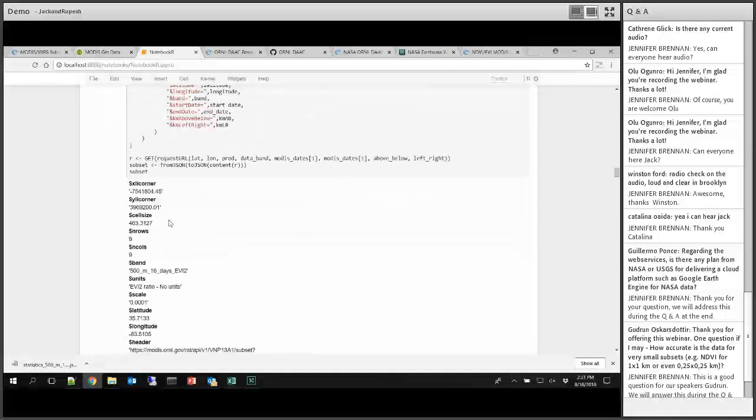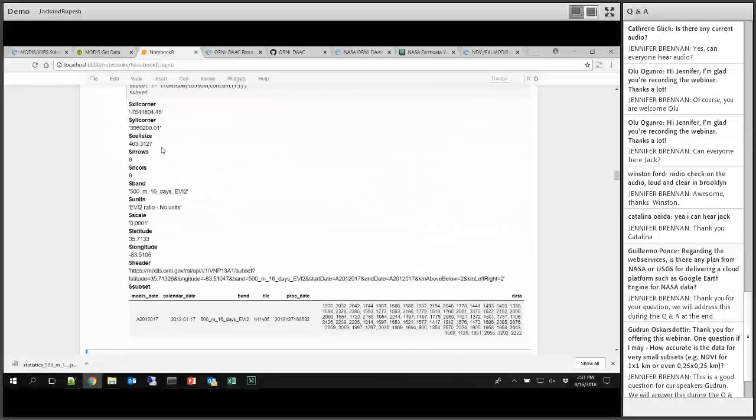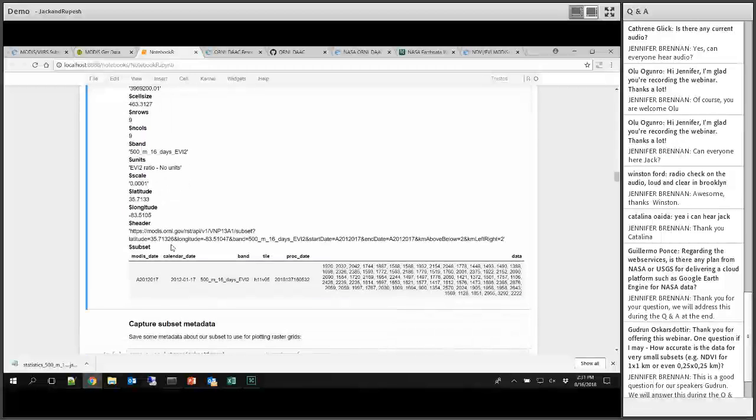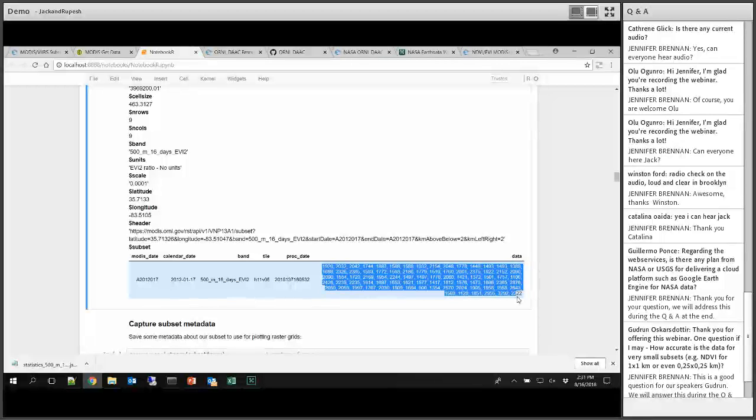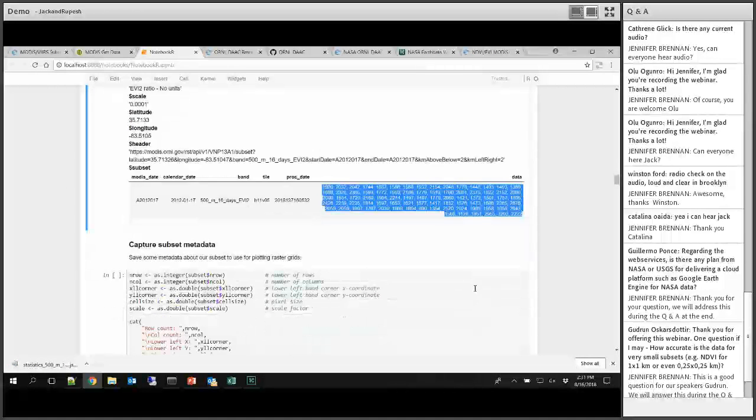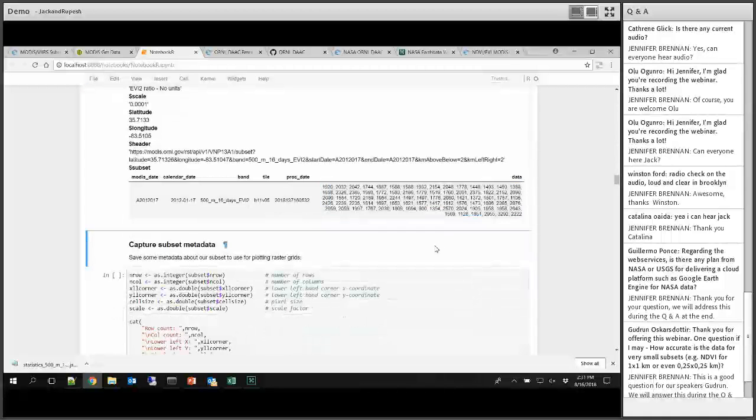So run that, and here is all of the subset metadata that I told you about before. And below that are the contents of the subset element. It's parsed to a data frame by default with columns for the MODIS and calendar dates, the band name, the tile identifier, and processing date. And the last column, the data column, has an array of values that cover our subset area. In a minute, we're going to reformat this into a more useful structure for plotting.